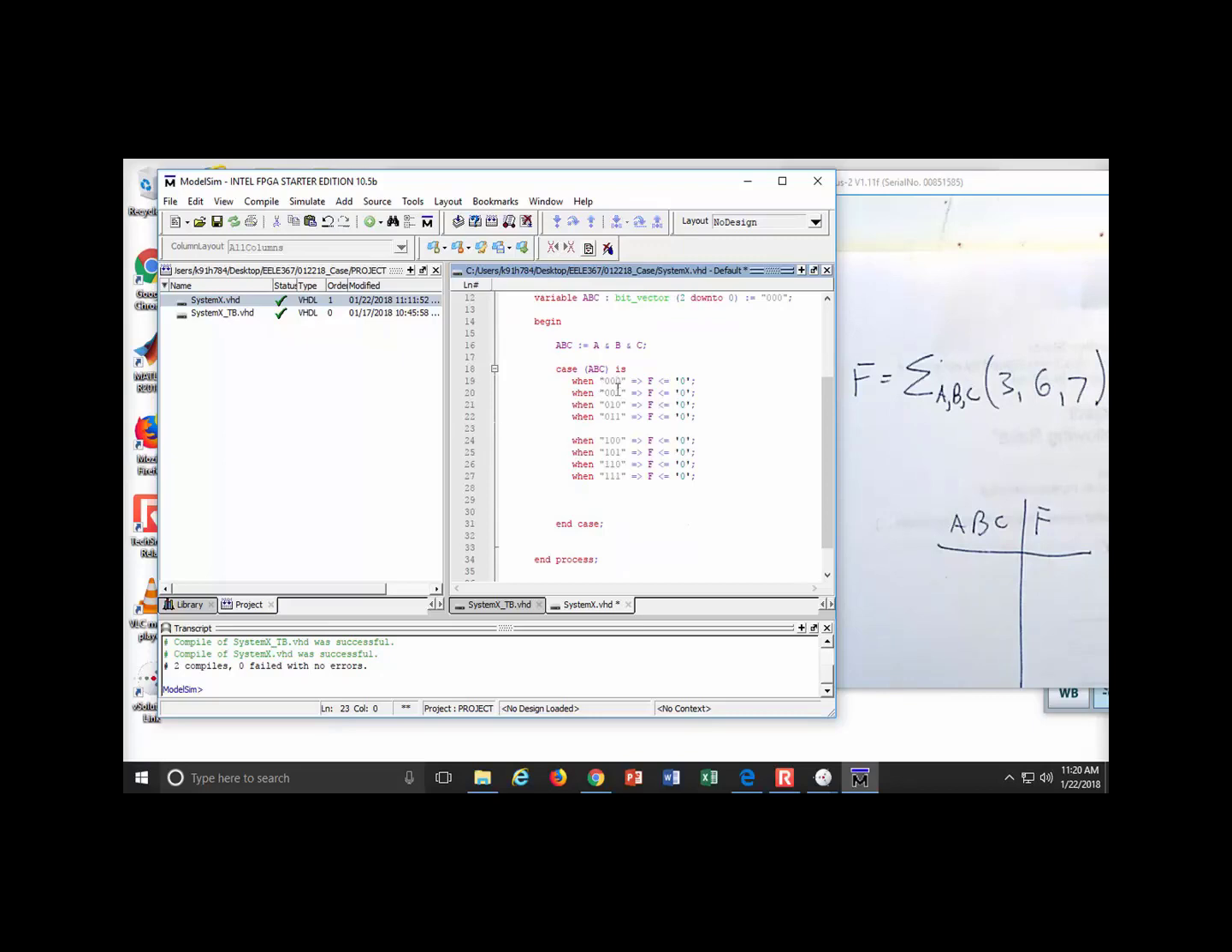When 0, 0, 0, 0, 0, 1, 0, 1, 0, 0, 1, 1, 1, 0, 0, 1, 0, 1, 1, 1, 0, 1, 1, 1. And now what I got to do is update the outputs. So I want the output to be asserted when the input code is a 3. Okay? So which one of these binary codes is it? That one, the one I'm highlighting? Fantastic. So row 3 is a 1.